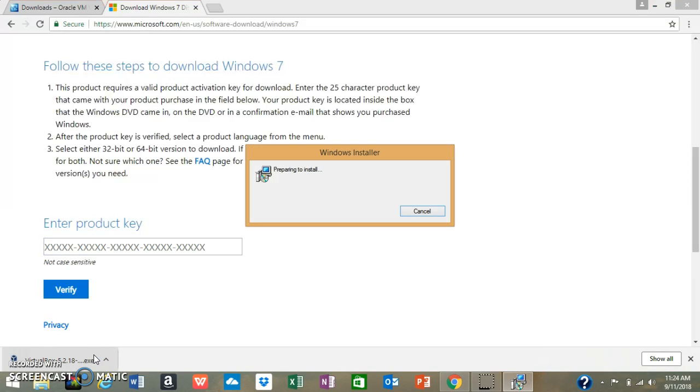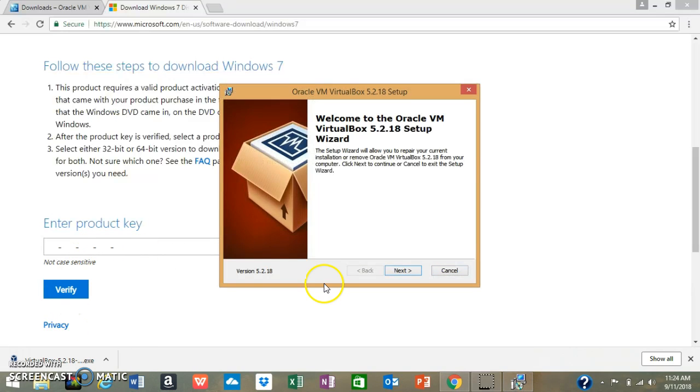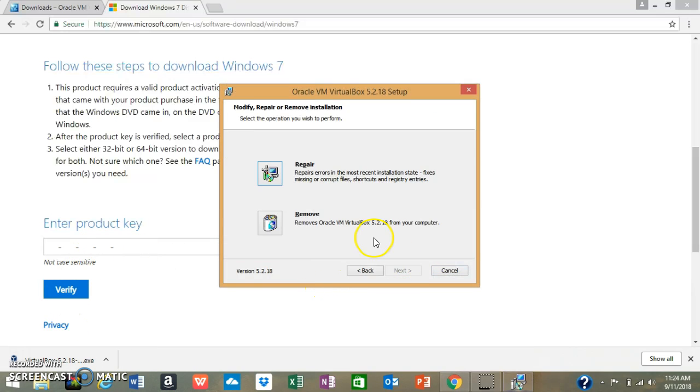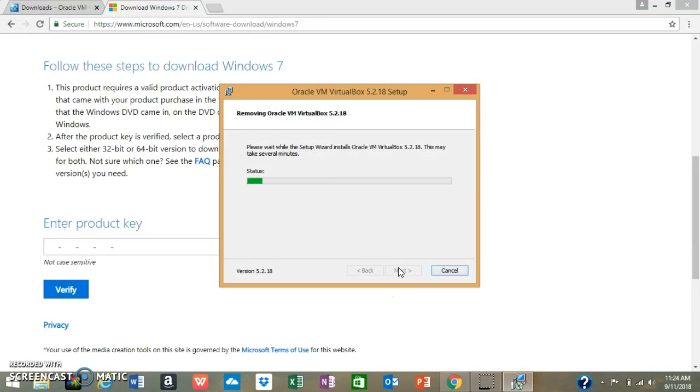And just go here, and next, I'm actually going to remove it and reinstall it. So, remove.